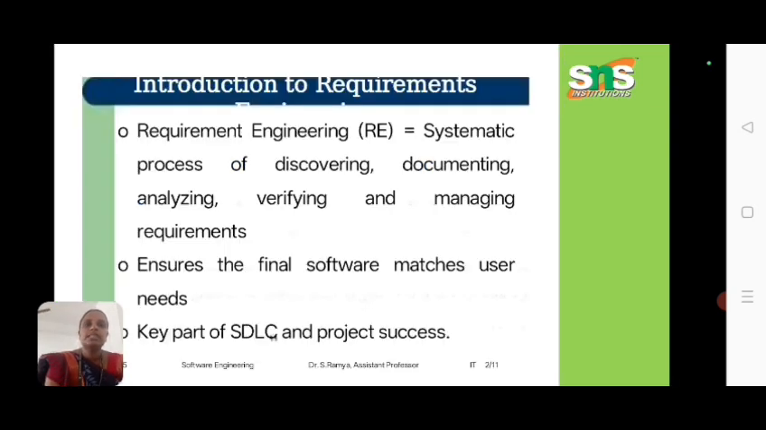Introduction to Requirements Engineering. Requirements Engineering is a systematic process of discovering, documenting, analyzing, verifying and managing the requirements. It ensures the final software matches the user needs. Based on the customer needs, we need to identify the product as well as develop the product. The key part of the software development life cycle model is that the project has to be a success based on the customer needs and delivered at the particular time.